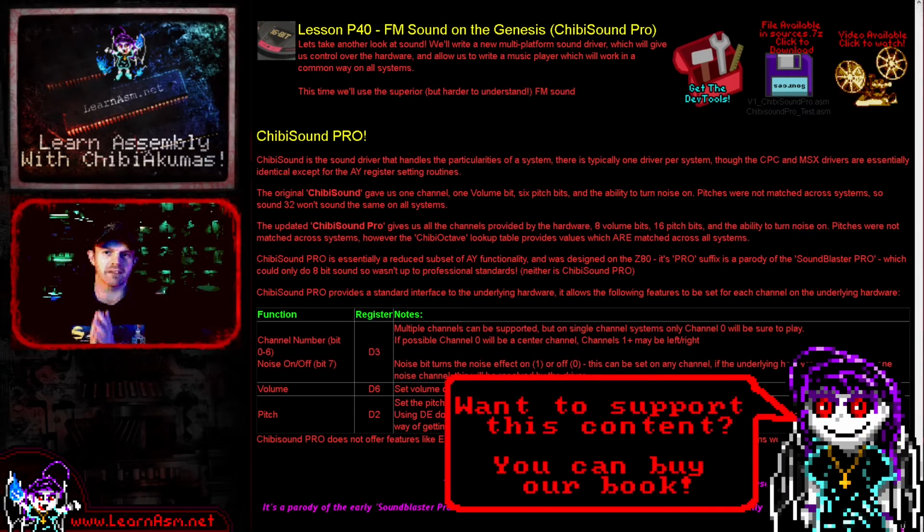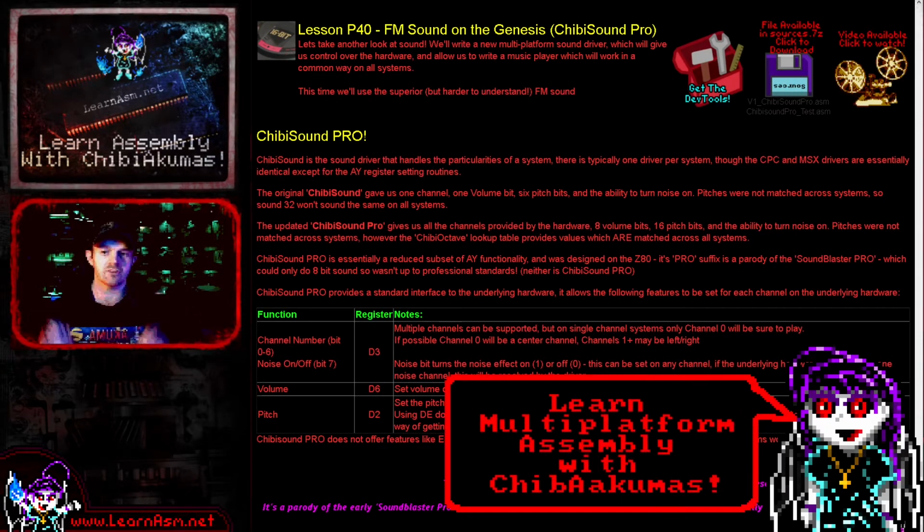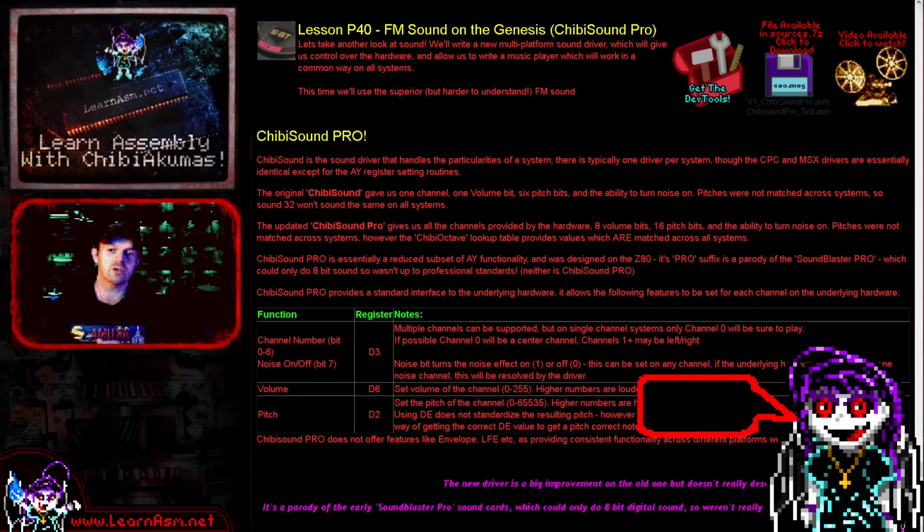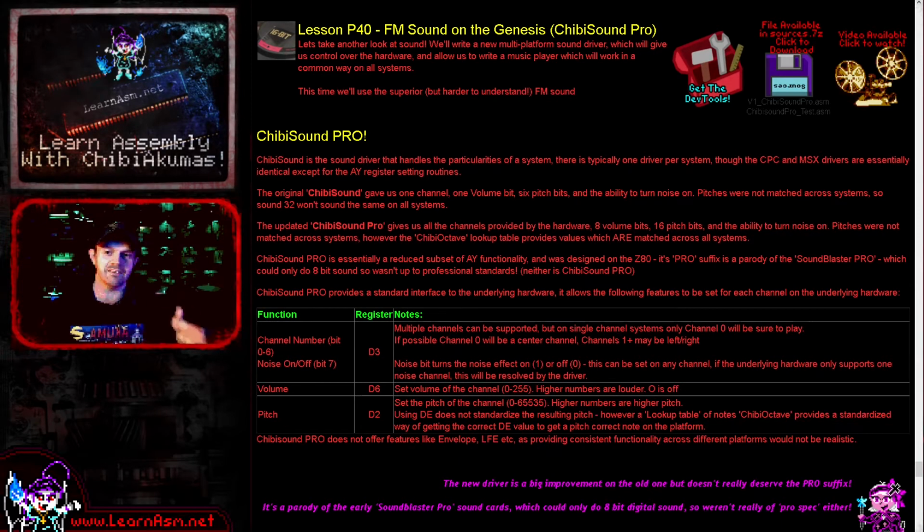Now today we're looking at sound on the Genesis once again. We looked at sound before. This is the ChibiSound Pro driver, my little music driver. We looked at it before on the Genesis, but we were using the legacy Sega Master System programmable sound generator. This time we're going to use the FM synthesis of the Genesis, which is going to give us a much wider range of tones, which is going to be far better.